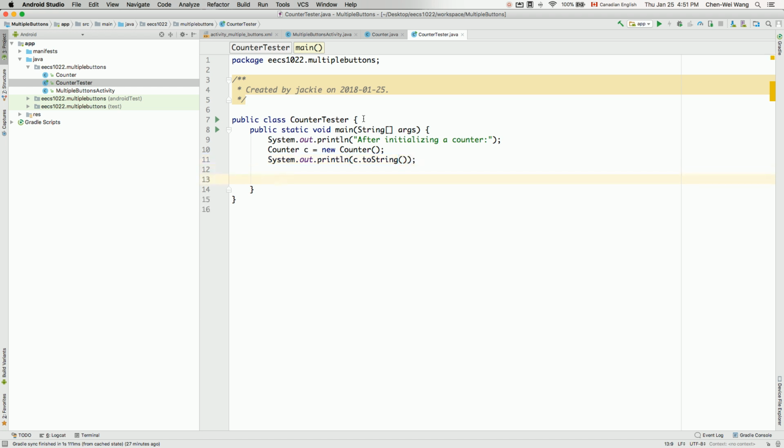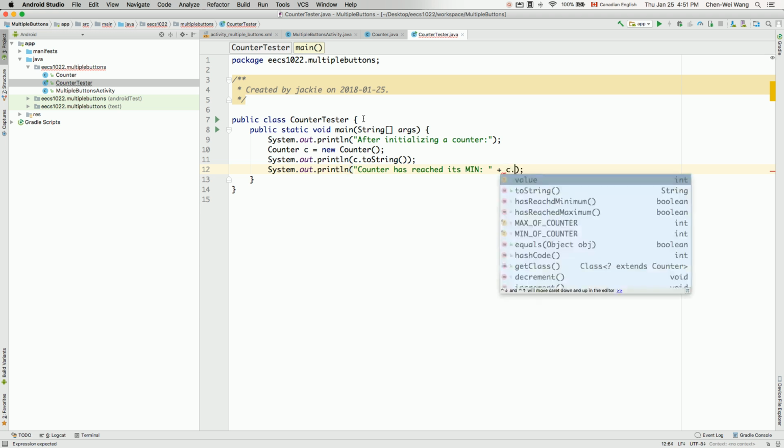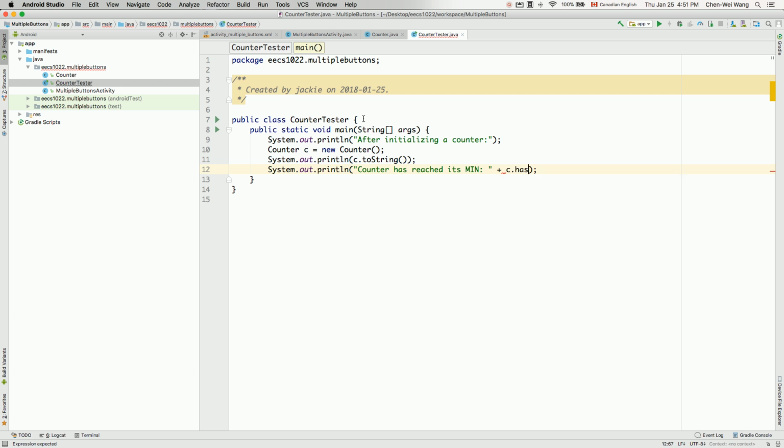Okay, now also we want to know if the counter value is reaching its minimum or reaching its maximum. Okay, what we can do is, let's say sout, we can say "counter has reached its minimum", and then we can say plus over here. Now we can plus some Boolean expression value. Okay, you can say c.hasReachedMinimum.